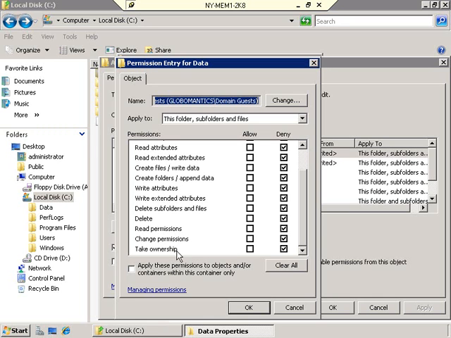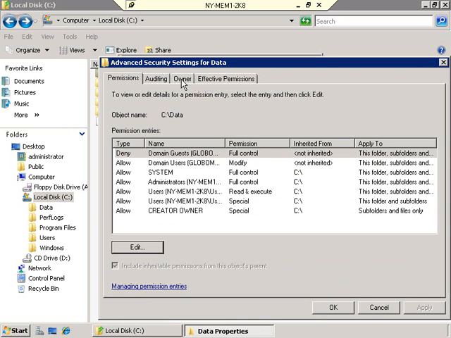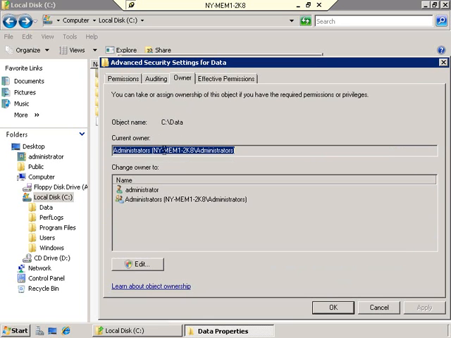If they've been given permission to take ownership, let me go ahead and cancel out of this window and cancel out of this window. You'll see here that there's an owner tab. The owner tab will show who the owner is. If you've been granted permission to take ownership, then you would be able to click on this edit button and go ahead and take ownership and make yourself the owner of the file or folder. Now, why would you want to do that? Well, you may want to become the owner because by default, owners have a built-in full control permission to a file or folder, and that permission can't be taken away as long as they are the owner.